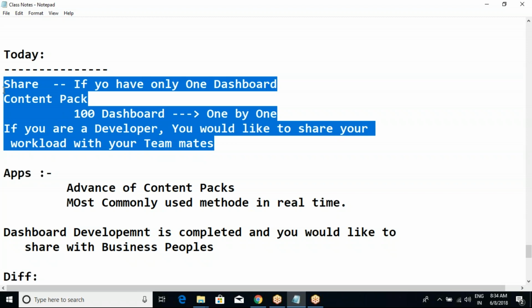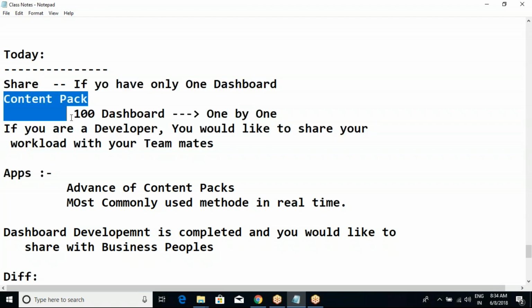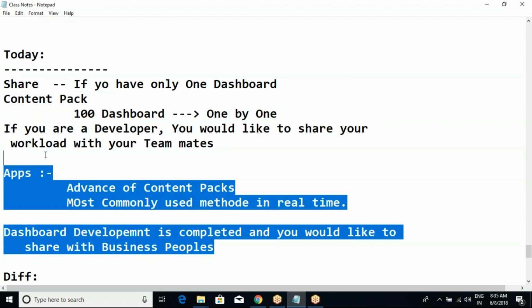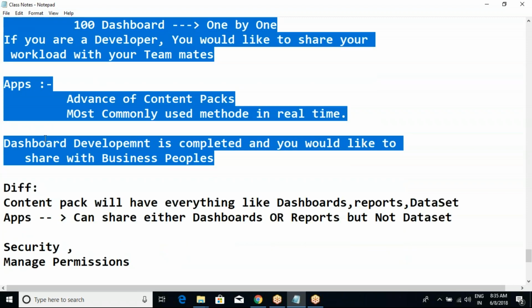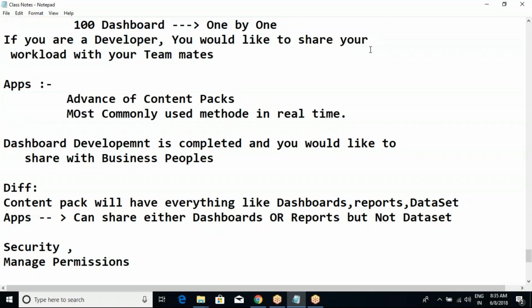But whenever you're giving complete rights, your code, data set and report everything, then go for the content pack and share option. The only difference between share and content pack is that share will take time to share one by one, but with content packs you can share multiple reports. This is very important: what is the share option, apps, dashboards, what is the difference between the apps, when do you go for the apps, and when do you go for the content packs? I hope I'm clear. Hoping everyone is also clear on these three topics. If you have any questions, let me know.